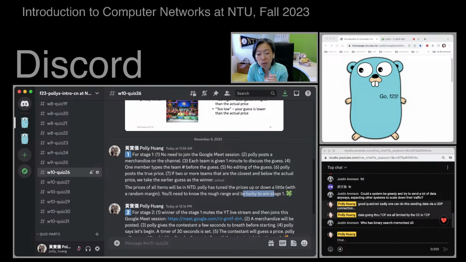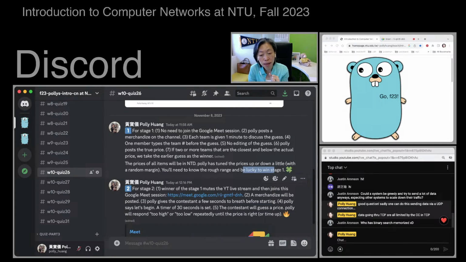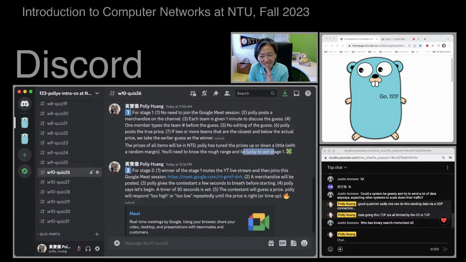We'll do the whole game show thing twice. So in case you didn't win stage 1 the first time, there's another chance. The teams winning stage 1 will win the merchandise in the game show, but for this quiz, you'll win 5 extra participation points. We'll talk about stage 2 when we have the first stage 1 winner. All right. Are you ready?